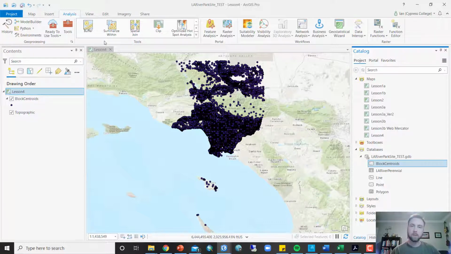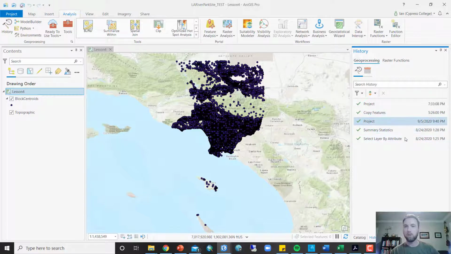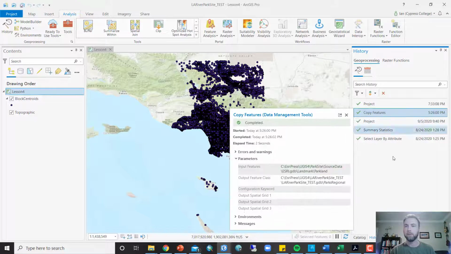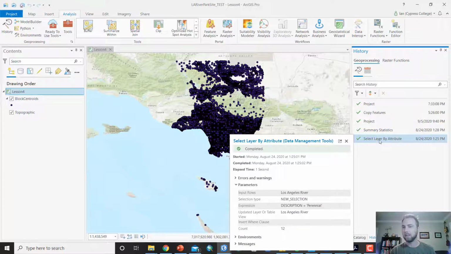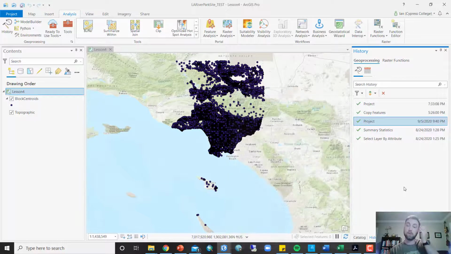Okay. All right, next thing I want to show you is on the Analysis tab, you've got a button here that says History. Go ahead and click on History. That's going to show you all of the various tasks that have occurred over the course of this project's life, not just the map itself, the entire project. You'll see I've got project here twice because I did this once already. I've already copied features, which is something else you'll do in the future. So you should just have select layers by attributes, summary statistics, and then project, because those should be the only 3 steps that you've done in the project so far that involve any kind of geoprocessing.